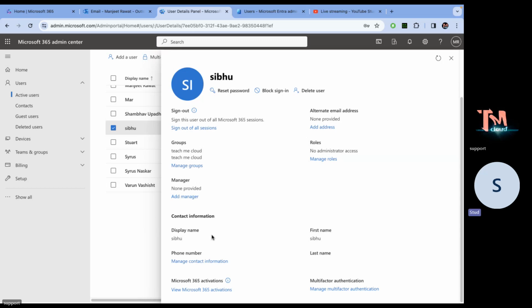365 activations means we can view the license. We already know that it is E3, right? Correct. Activation is for when you want to purchase add-on services. Apart from the product that you have, you want to purchase multiple services. At that time, the Office 365 activation can come into the picture and help you.